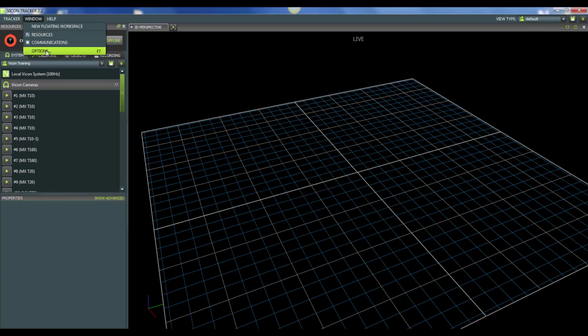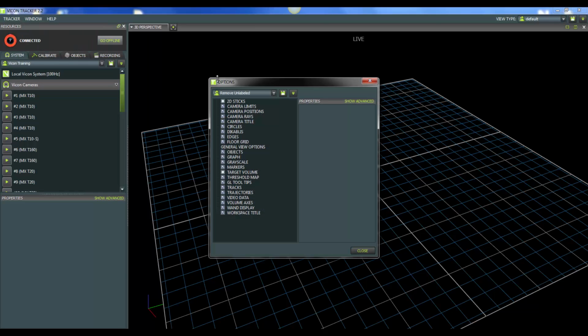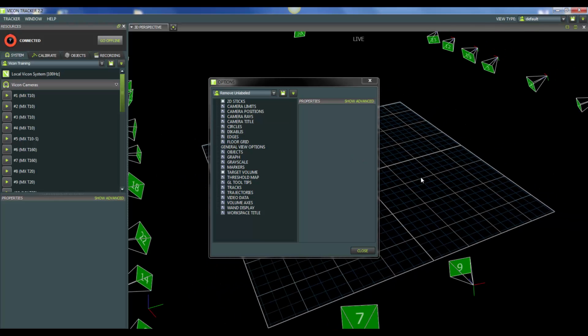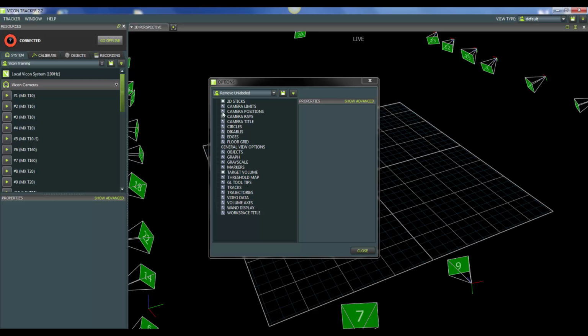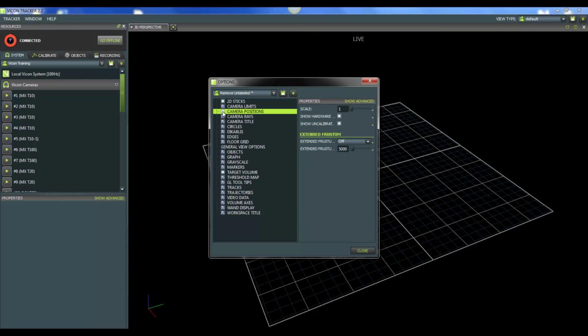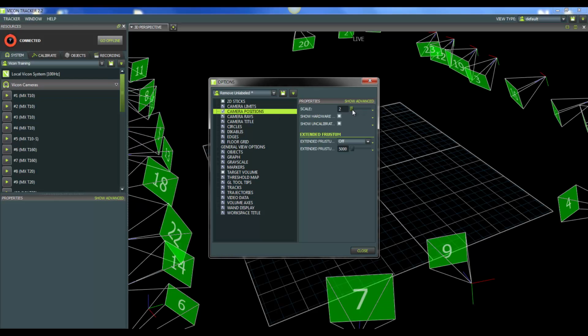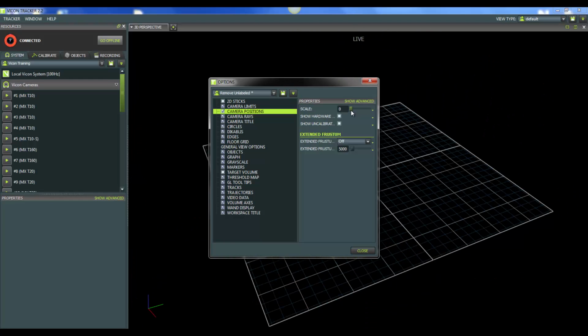The last thing I'm going to talk about is the options menu. Really what this lets you do is set your preferences for what you actually want to view in the workspace. So say for example, I don't want to see the camera positions, I can go ahead and check those off. Alternatively, I can make them bigger, or if my volume is really small, I can go in and type in a value and make them a bit smaller, just so that I can still see where they are, but they're not actually cluttering up the workspace. I'm going to go ahead and set this back to the default.